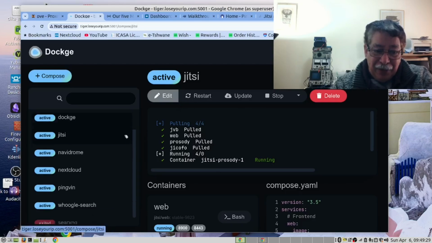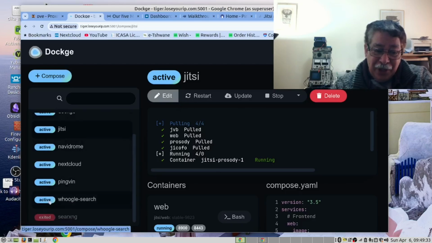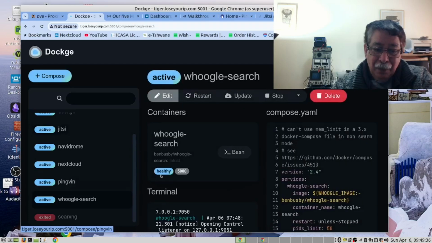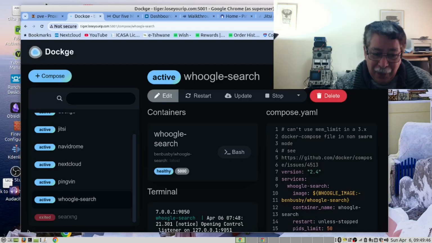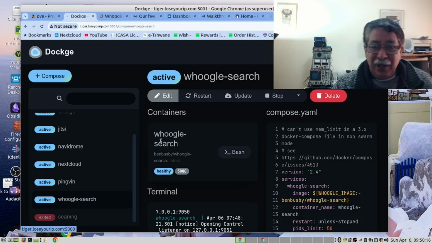Now let's go back to Google search. It says active here, so let's see. It says it's healthy, so we should be able to open this in the browser. And if you look at the bottom here, when I move my mouse over there, it shows you the URL. I have problems getting this to work in Portainer. It's probably I haven't configured it correctly, or I haven't read the documentation and completed the configuration. But this has never been a problem with Dockge. It works from the first time. So let's click this and open this container.